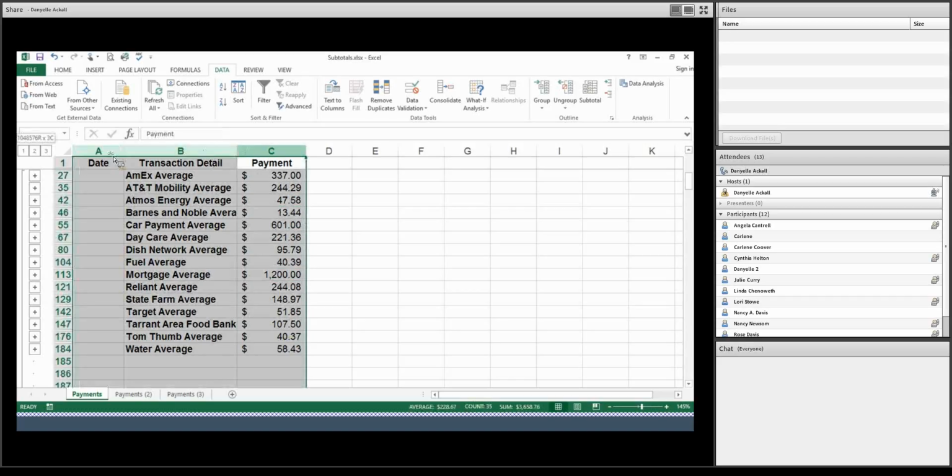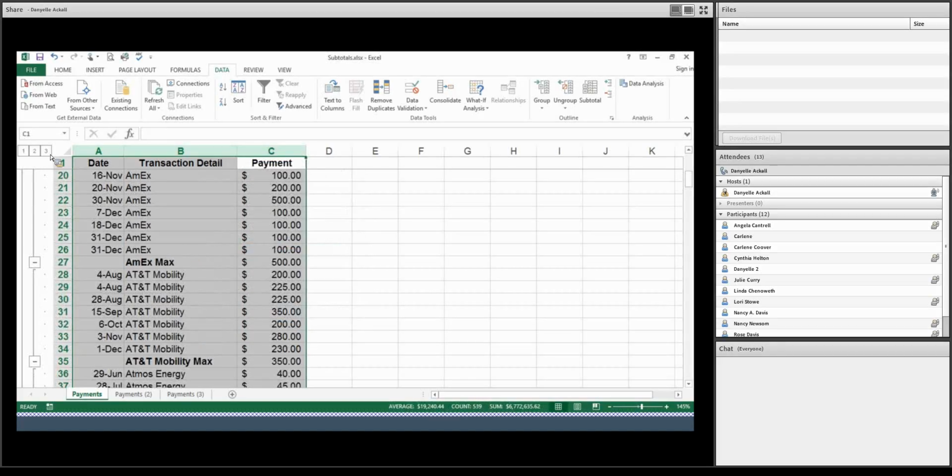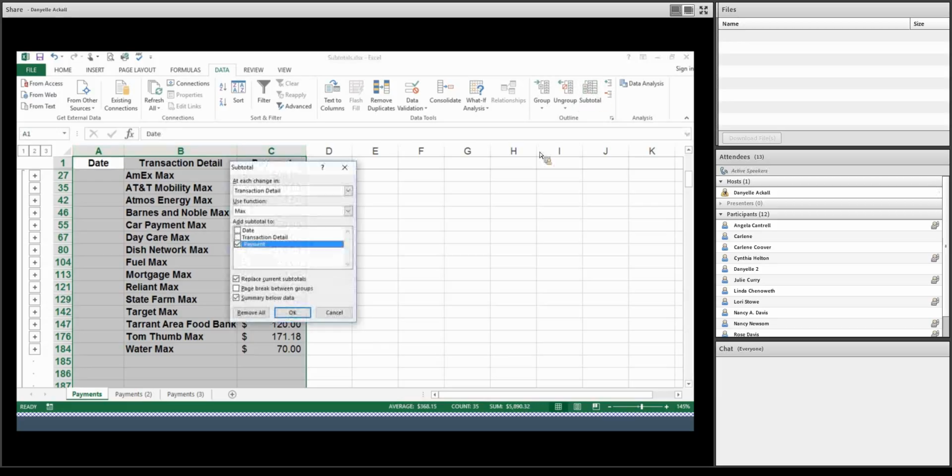Now, a couple more things I want to show you in that subtotal dialog box. We've already talked about sum and count and average. Well, let's talk about min and max, because you can do that as well. The maximum payment you made, and there again, we're going to collapse that so you can see it. And there is the maximum payment made to each payee. I can do it again and say minimum payment. So the least amount that I paid to each payee.